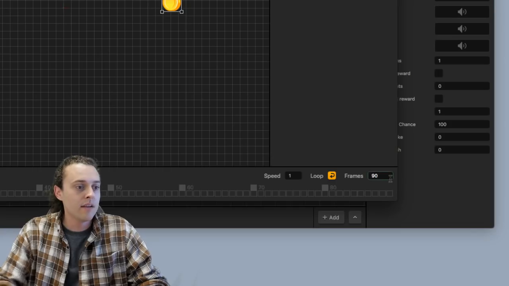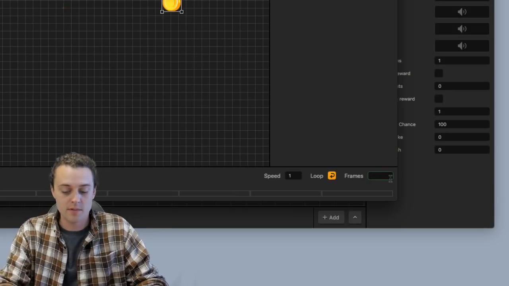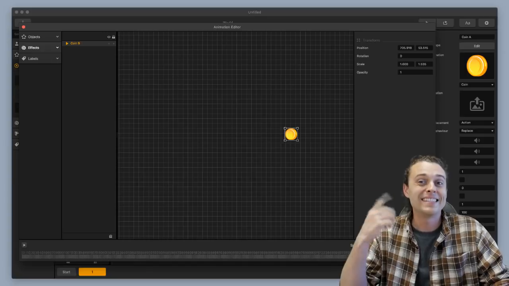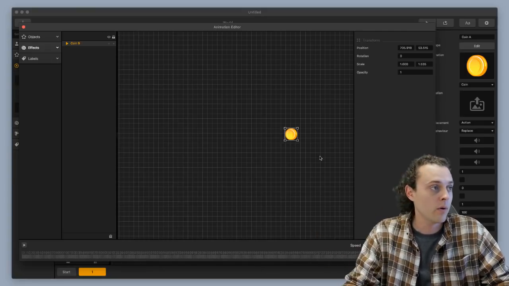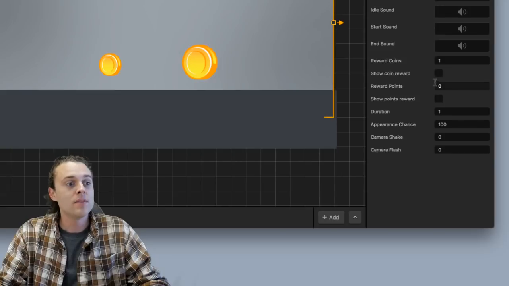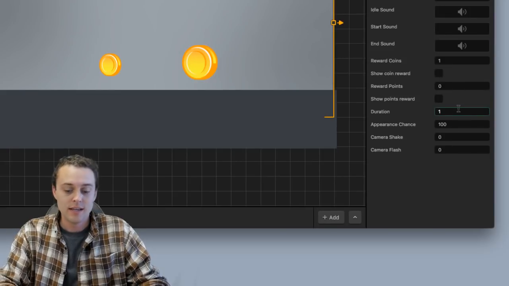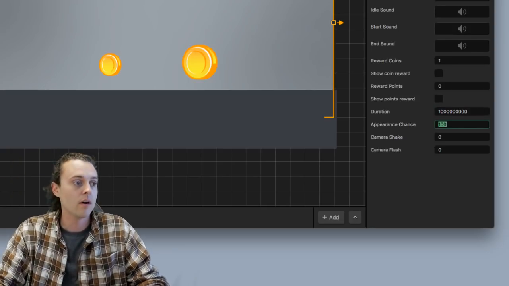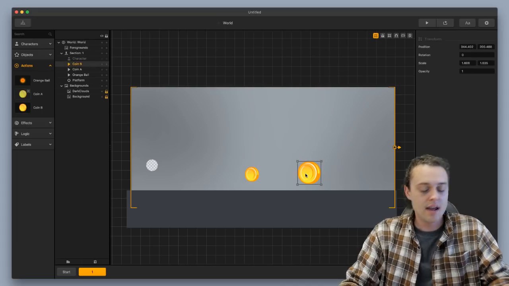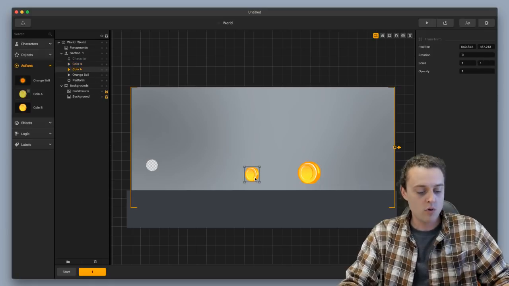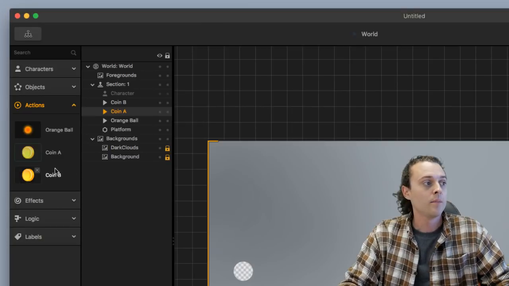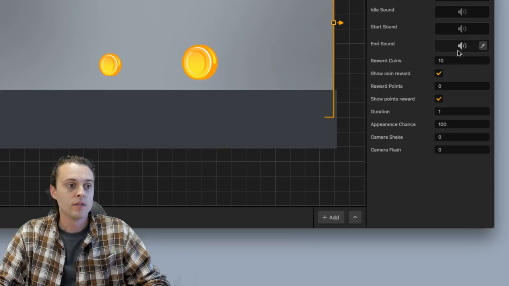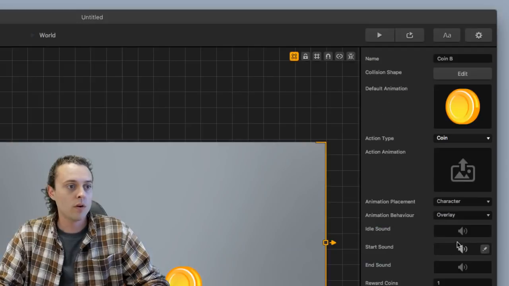We'll keep this alive, right? We're going to use tons of frames on this, like 999, a whole bunch of frames, so that it stays there and you have plenty of time to get the coin. Then the same thing with the duration on the action. Let's change the duration to something really, really long. Now I'm going to copy coin A and go into coin B and paste this one as well. Make it a coin, make it worth 1 coin.